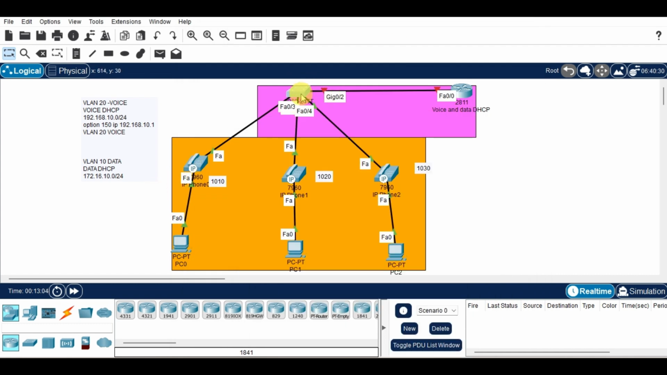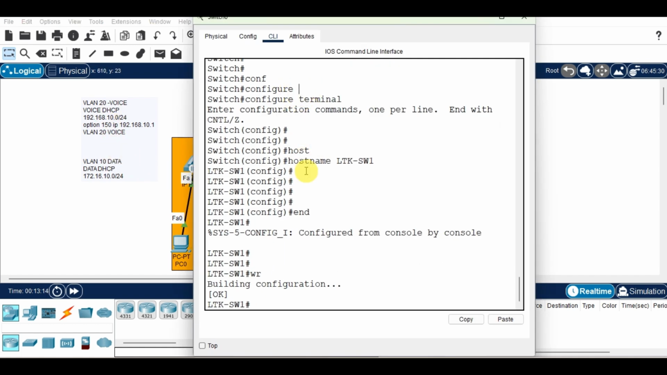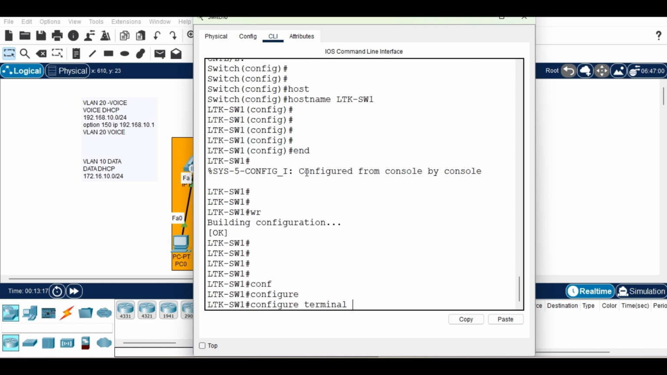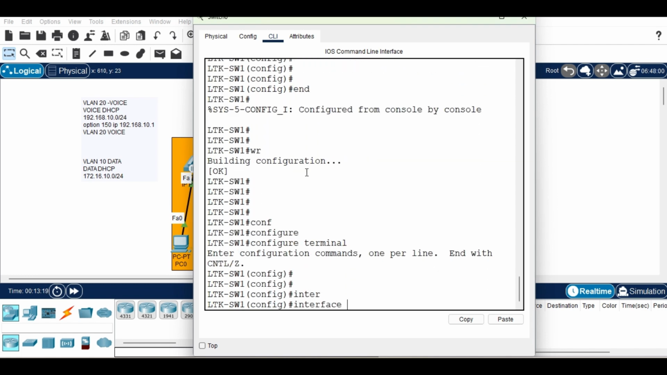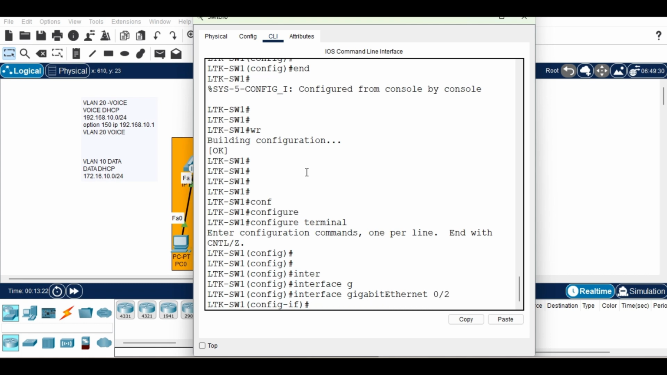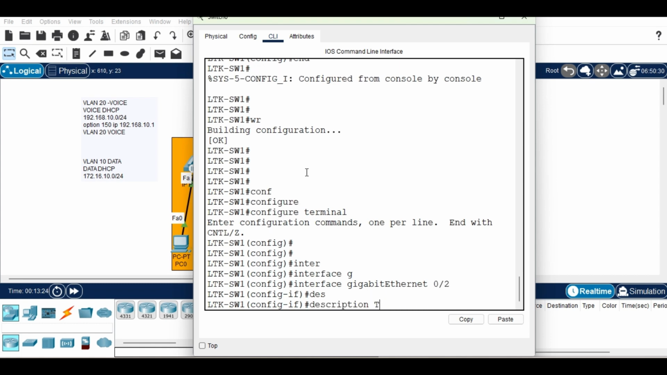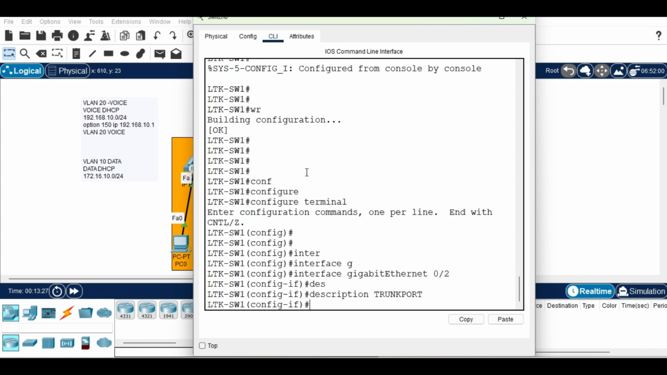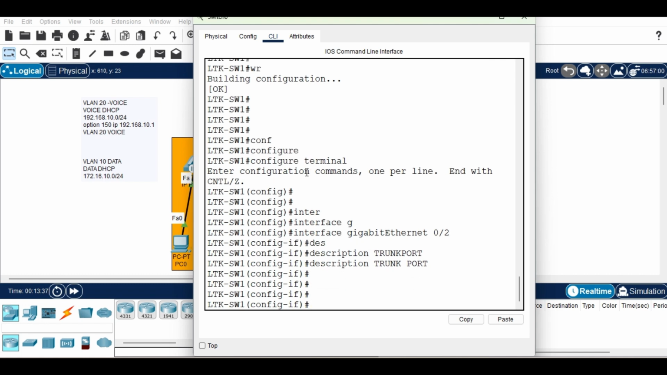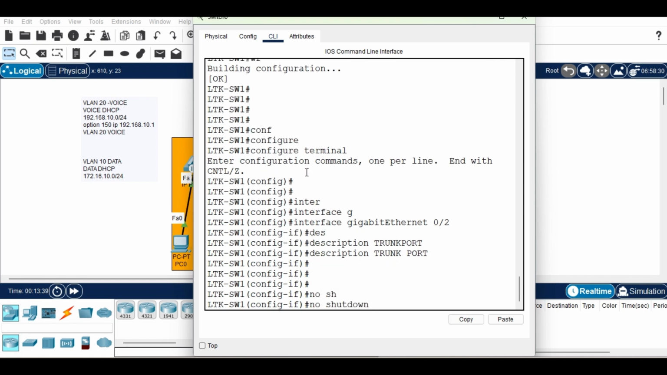So after creating the VLANs, now I'm going to configure the trunk port, to route traffic between the voice and the data VLAN. To configure the trunk port, I'm going to go into global configuration mode, interface gigabit 0/2, describe the interface: trunk port.